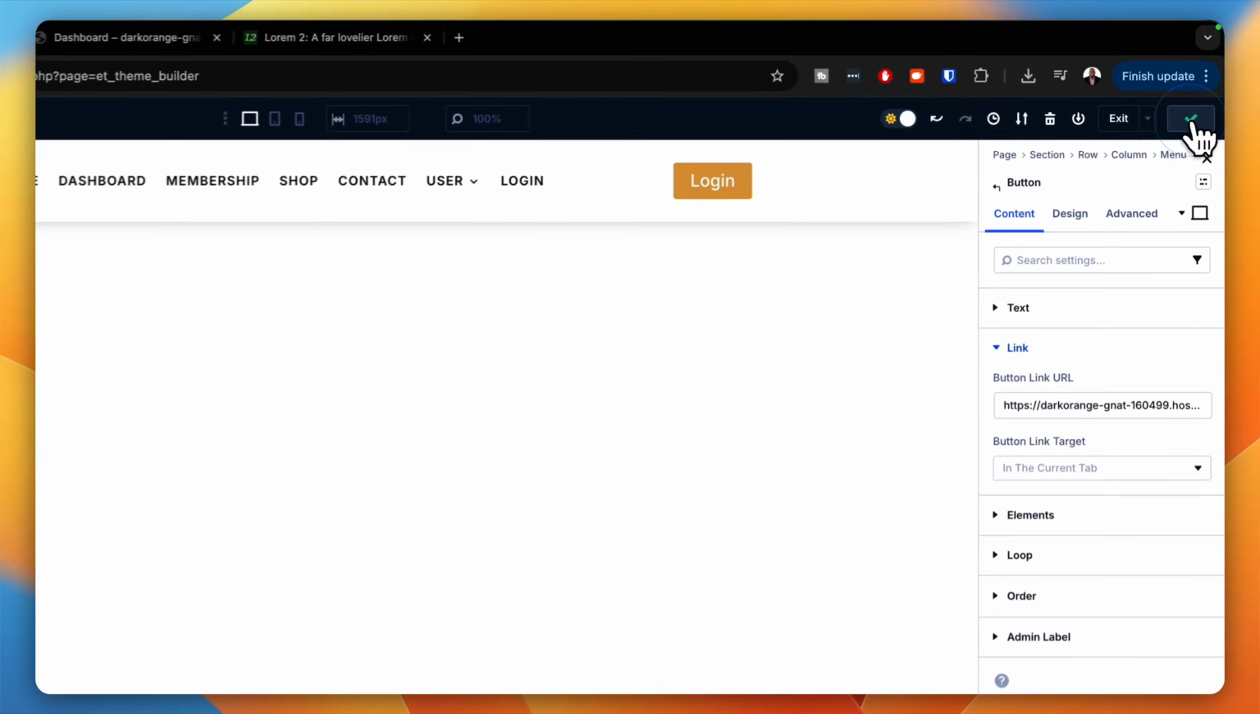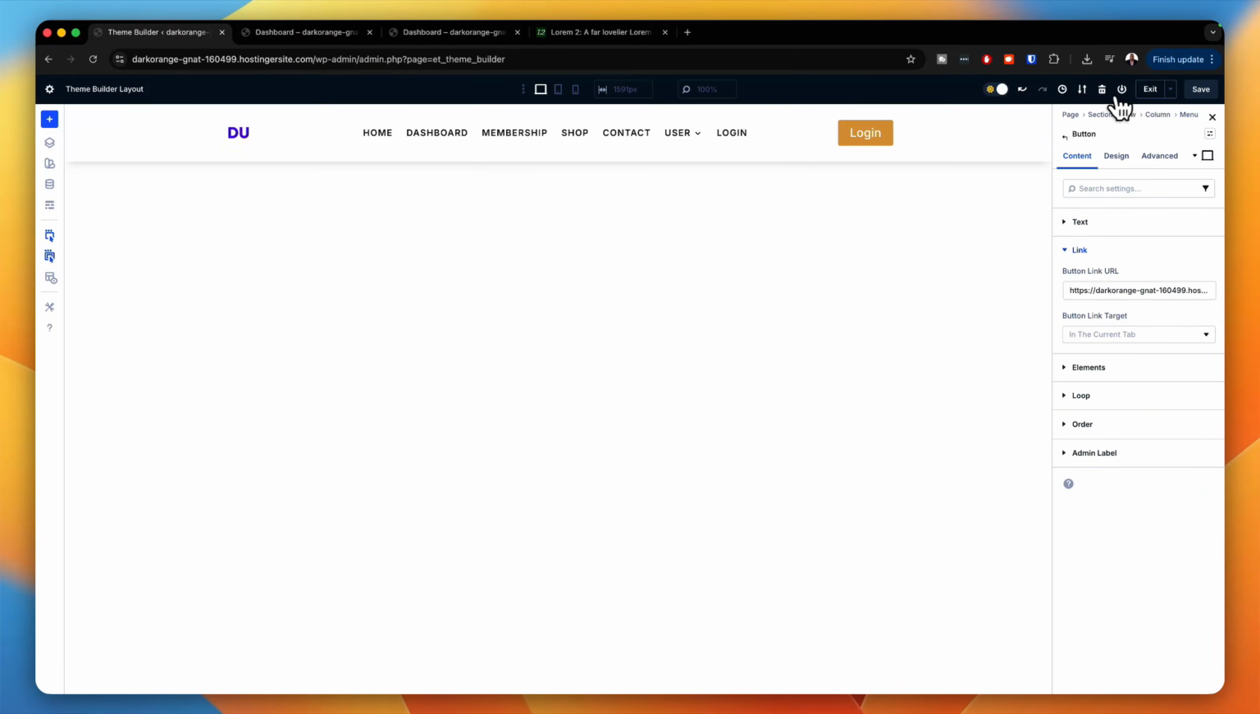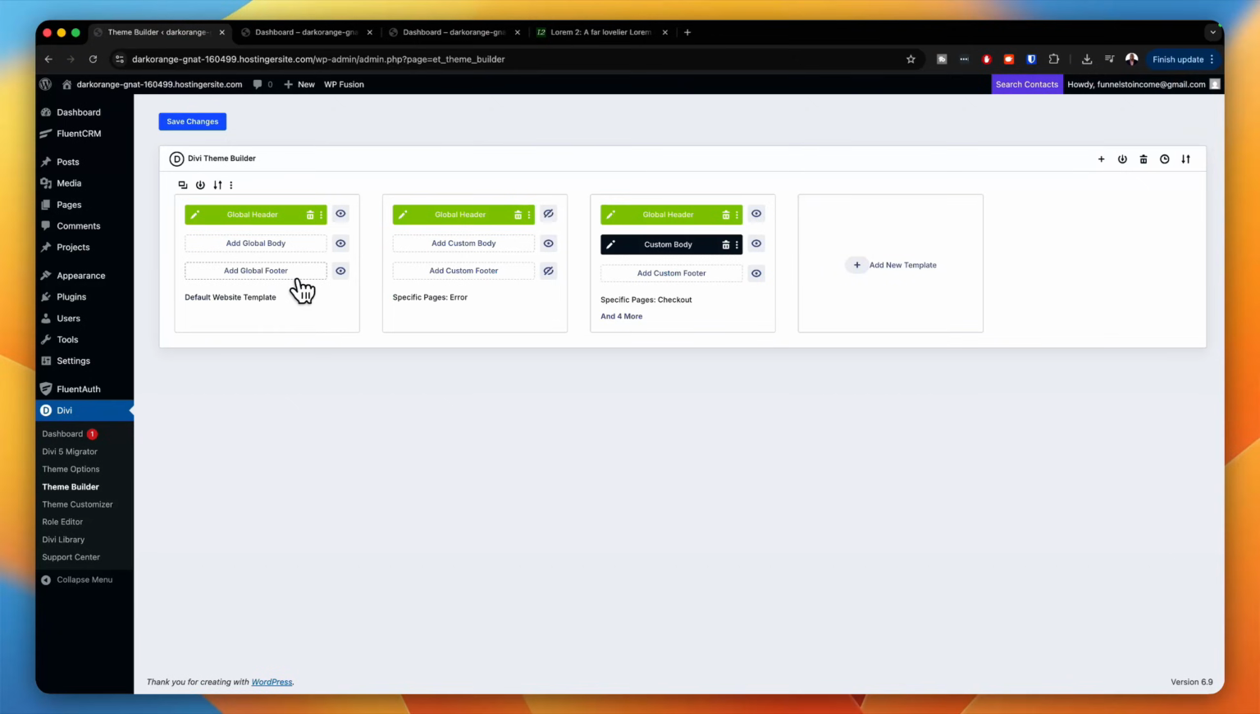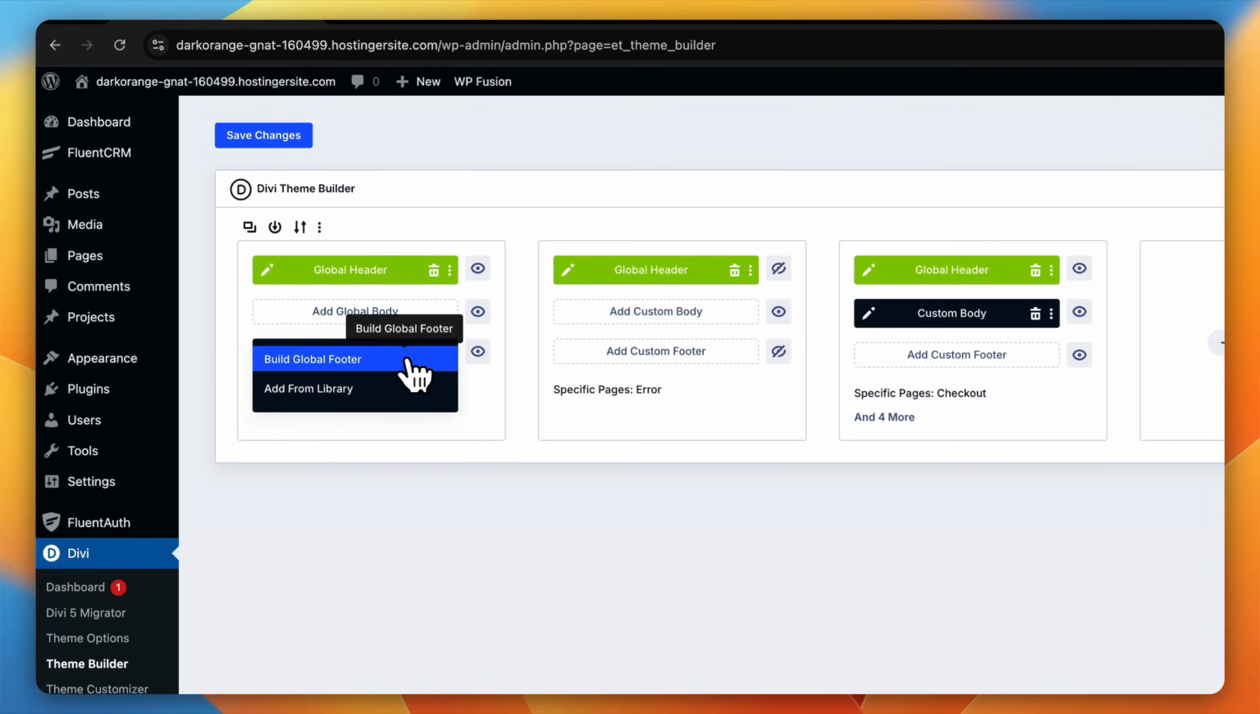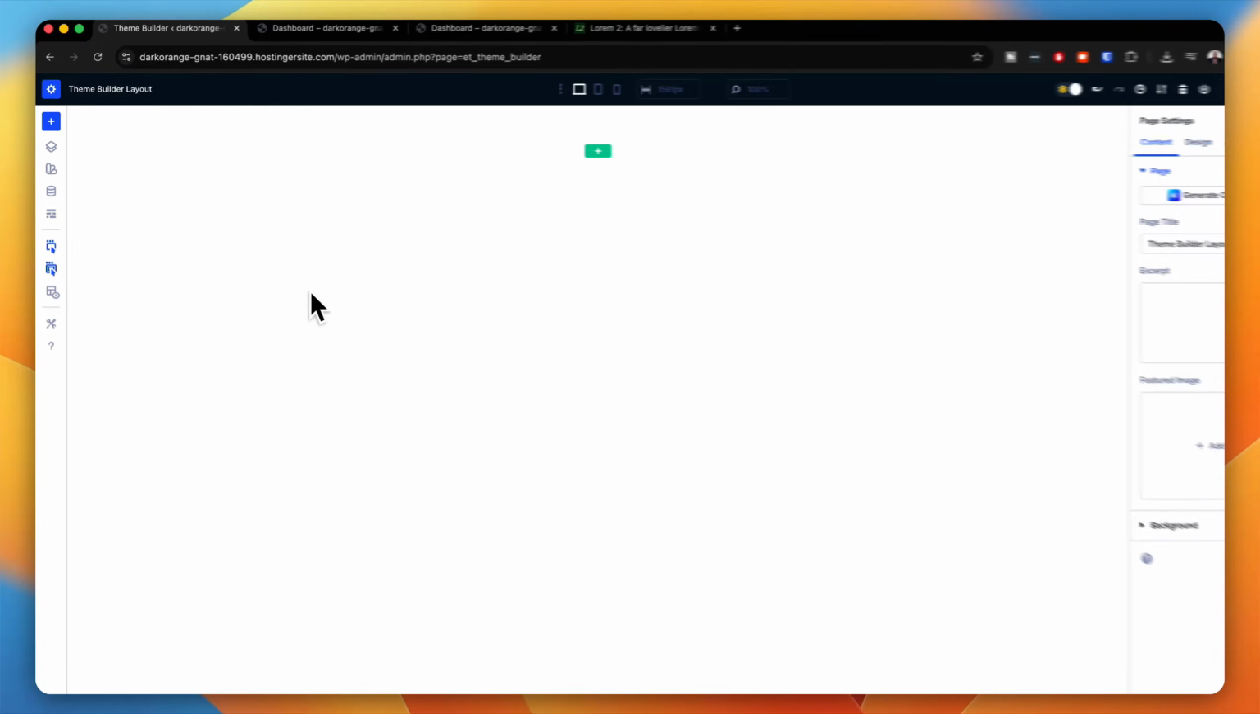I want to go ahead and hit save. And that's my header. Okay. I'm going to hit exit. The next thing I'm going to do is to add my footer. So I'm going to click here on this plus button, build global footer.